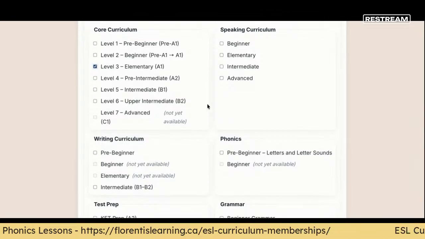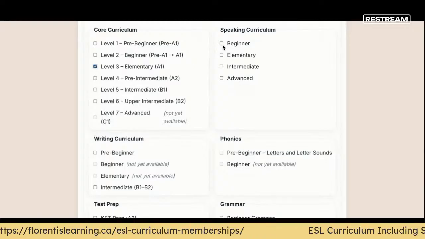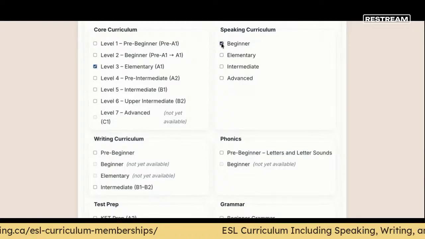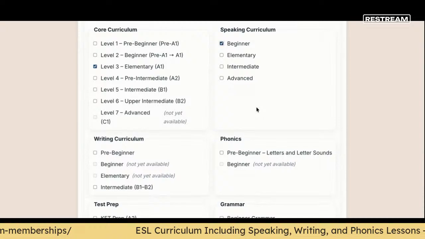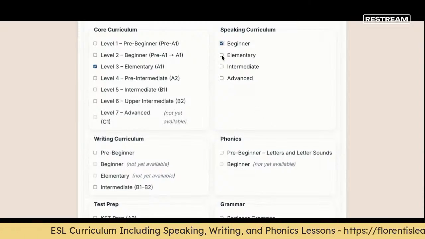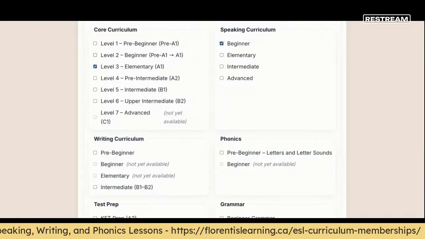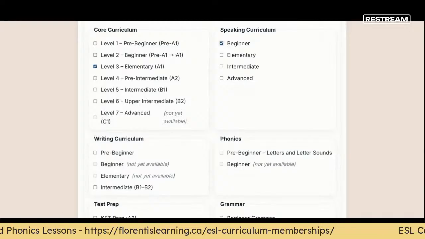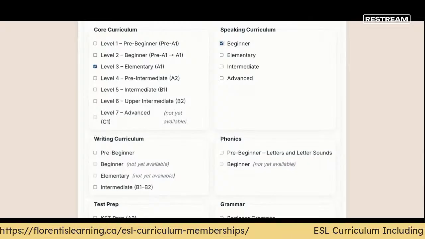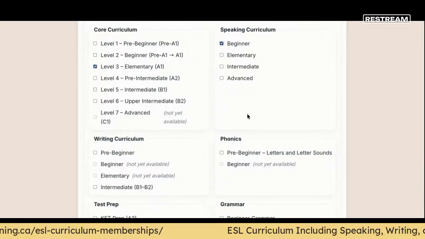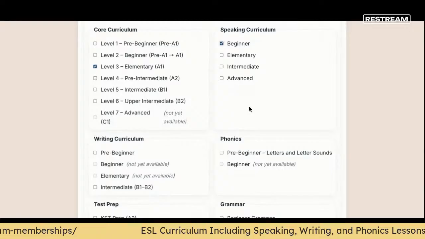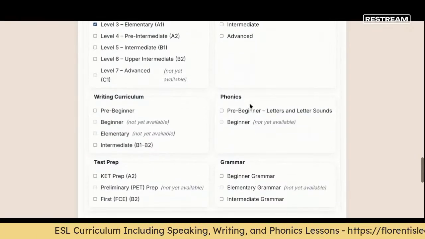And if I was using speaking curriculum as well, I could maybe add on. I want to also use the beginner speaking curriculum. So I'm going to use both of those. The beginner and elementary speaking curriculum, you can use beginner with level 2, 3, and you can use elementary there as well with similar lessons. It just depends what topics your student is familiar with and what topics they need to work on.